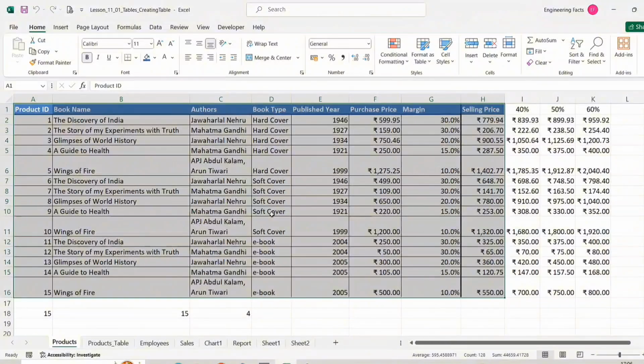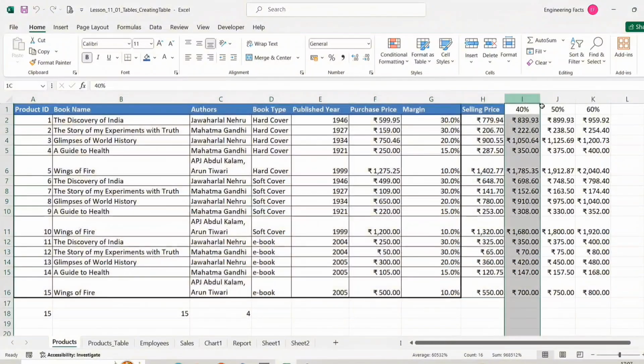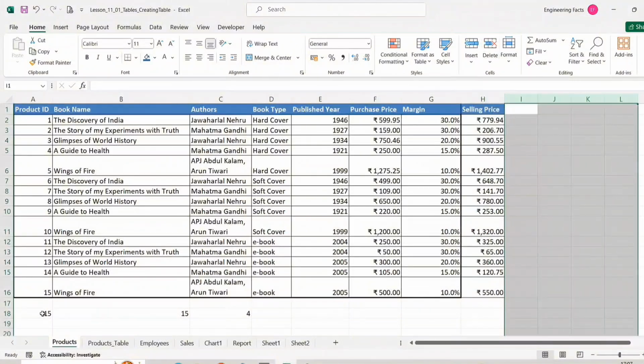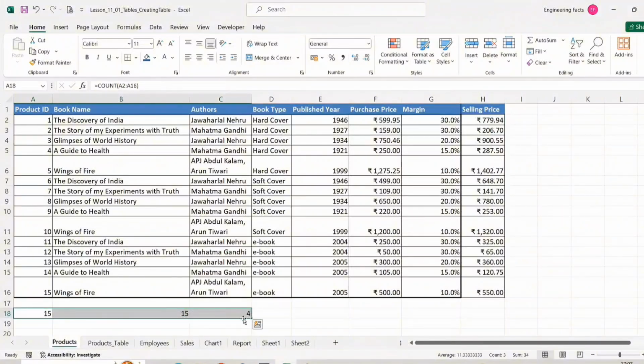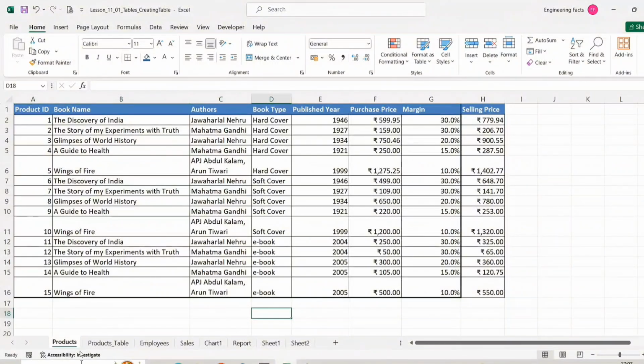So let me just delete these extra columns that we don't need anymore, and I'm also going to delete these values which we don't need. Okay, so now I'm going to save this. And now we have this nice little list here of products.